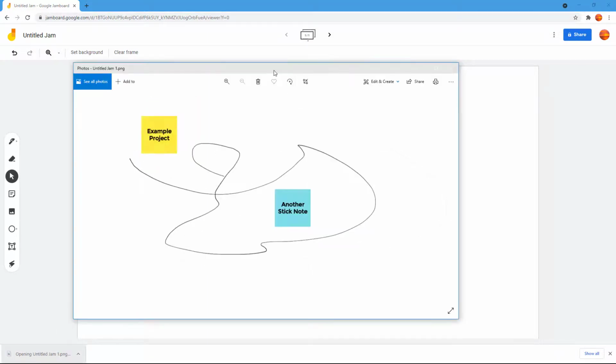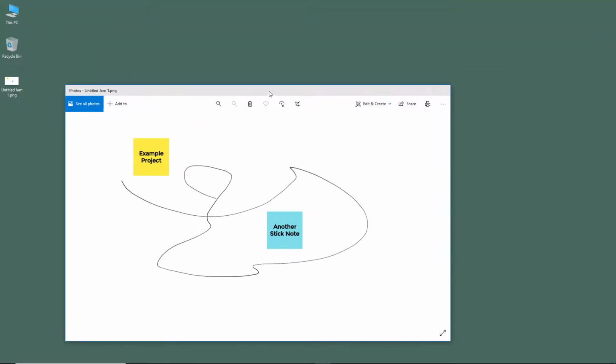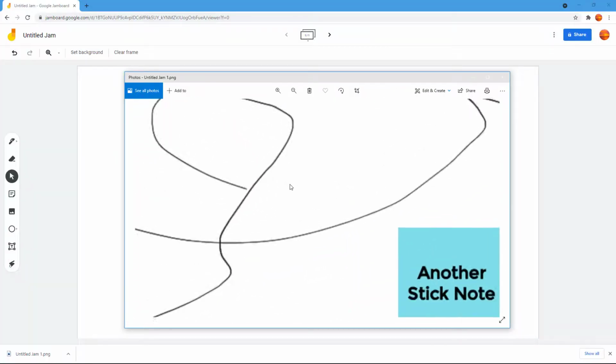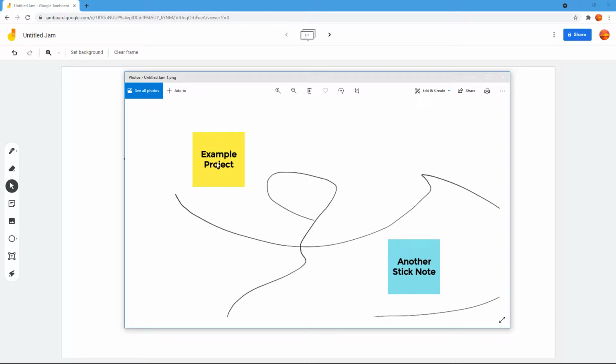So if I were to click on this, that opens this up in the image viewer, as you can see. So this is all image, and you can open it up in any application, that is any system as you wish. So that is how you can save frame as image from Google Jamboard.